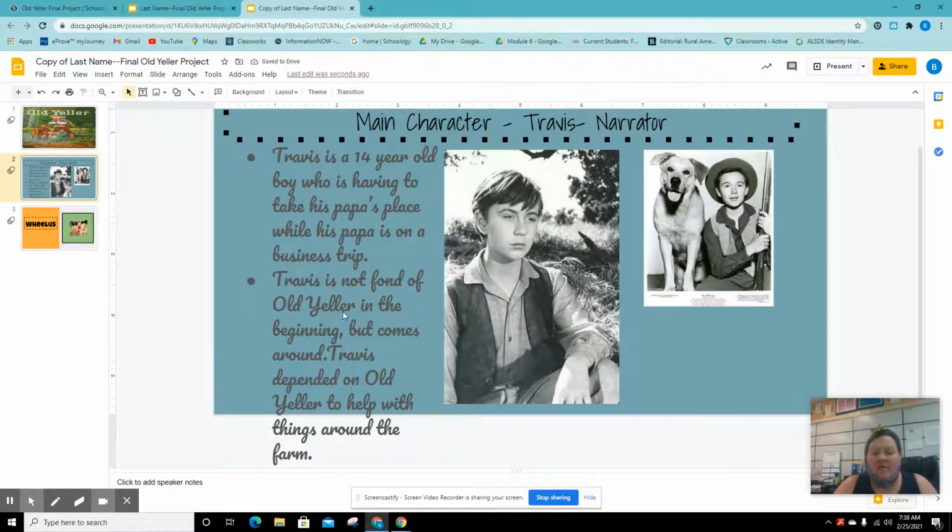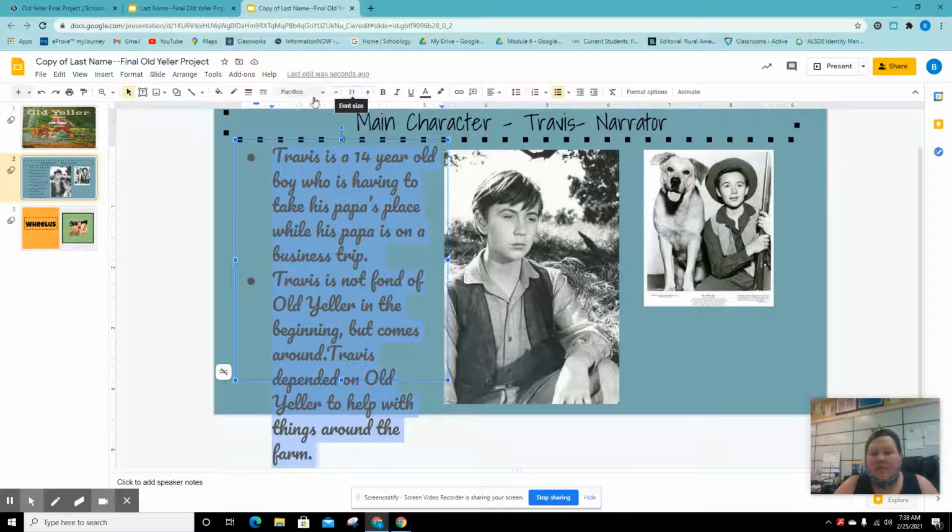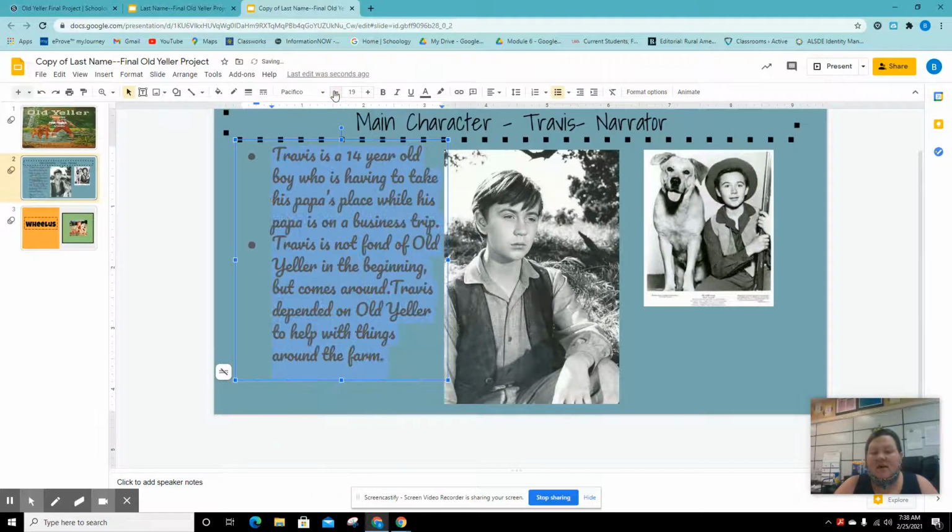All right, now, do you see that my text does not fit up in my box here? So what I'm going to do is highlight my text, and then go up here to where my font stuff is, where it says font size. I'm going to reduce the font size to where it will fit within my screen.